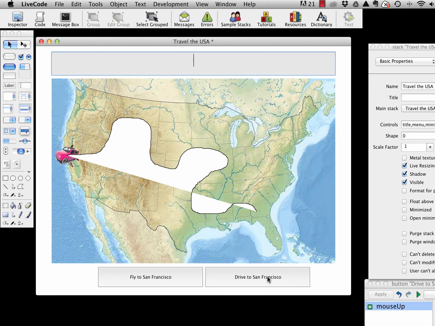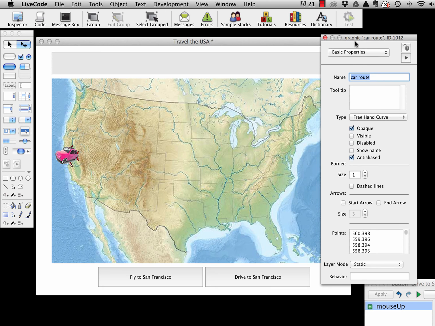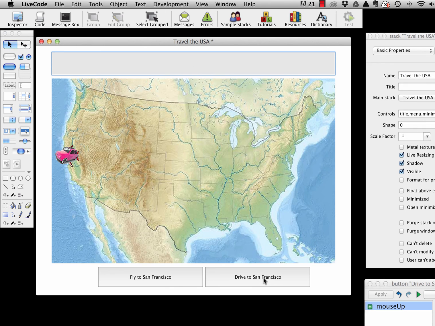I think the next step is pretty obvious. We do not want to have this graphic show up, so I'm just going to go into edit mode. I'm going to click on it, and then in the property inspector under basic properties, I'm going to click to turn off the visibility. Now if I try this again and do drive to San Francisco, you will see that even though the graphic is invisible to us, the car knows where it is, and it follows it along the path until it gets there.